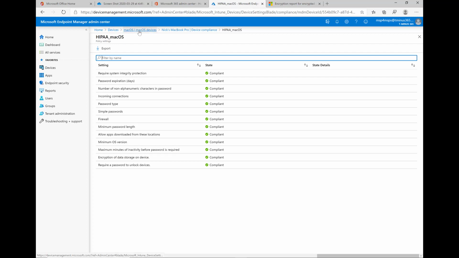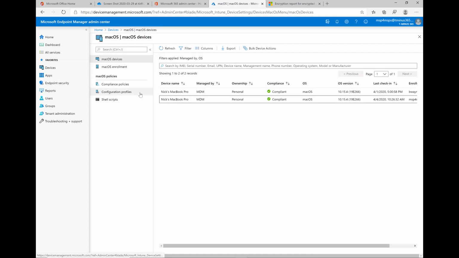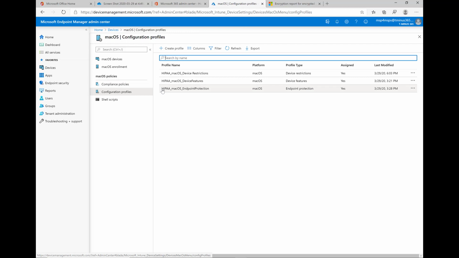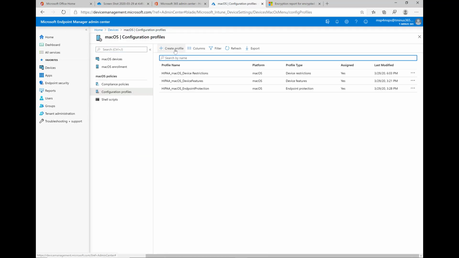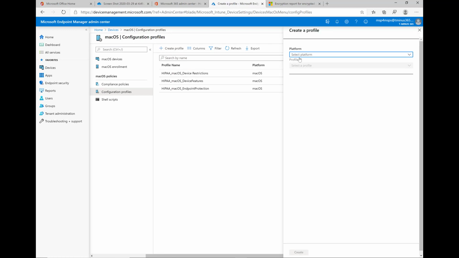So the other piece I wanted to show here, you can set up a configuration profile to immediately encrypt the device with FileVault. And this is the endpoint protection policy. So let me just walk through that with you here. We'll select a platform, select macOS, and then we do endpoint protection.